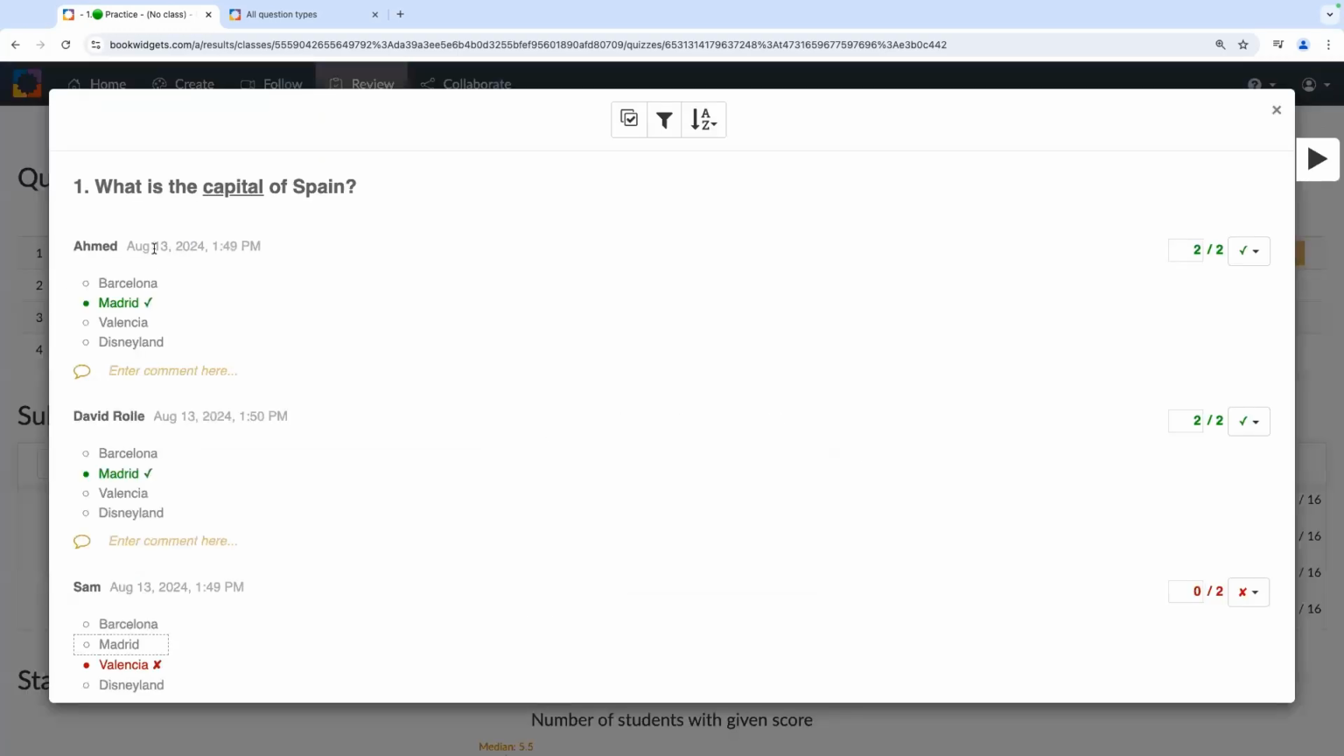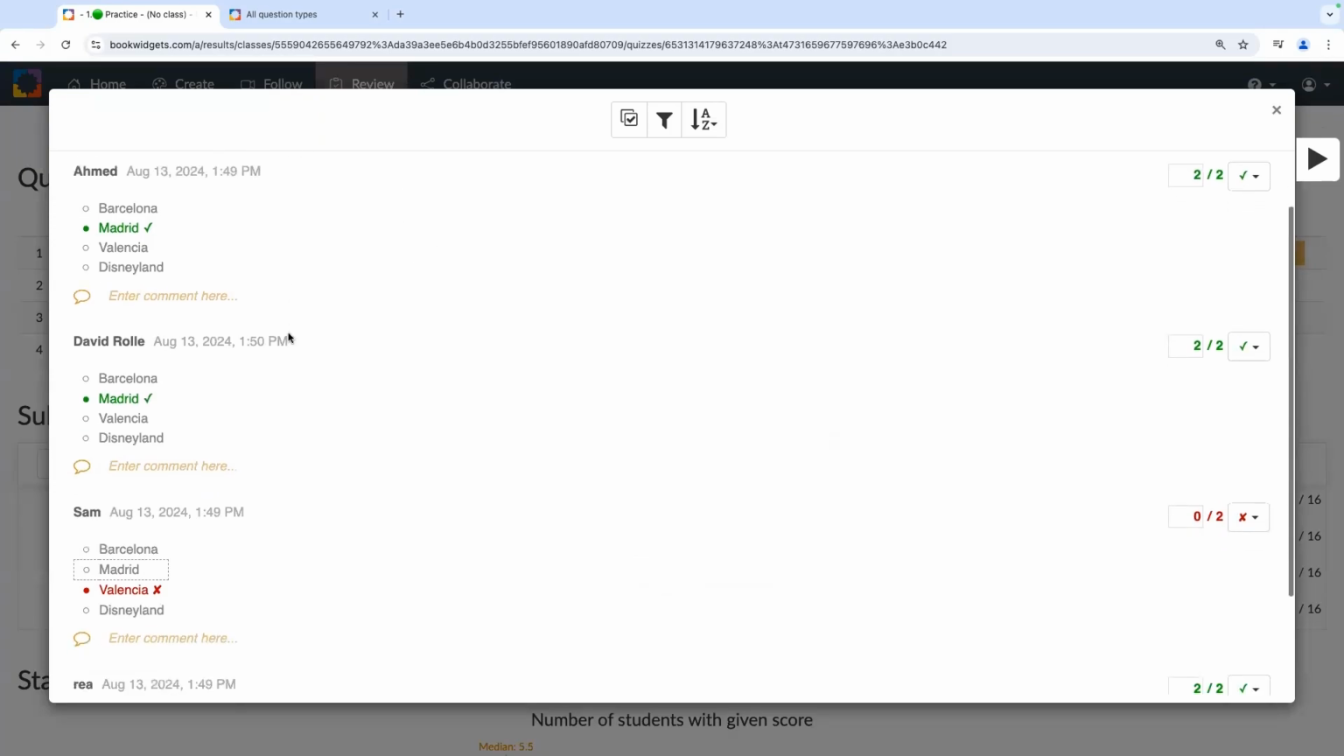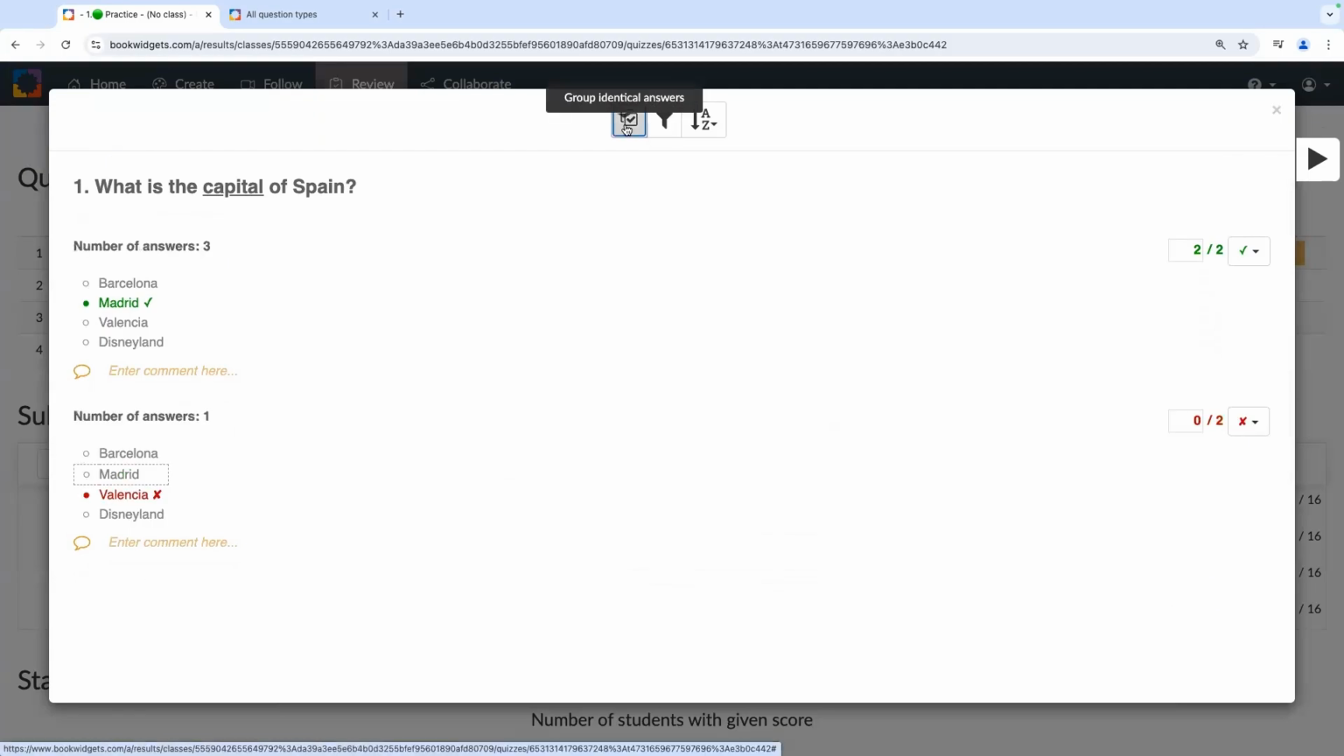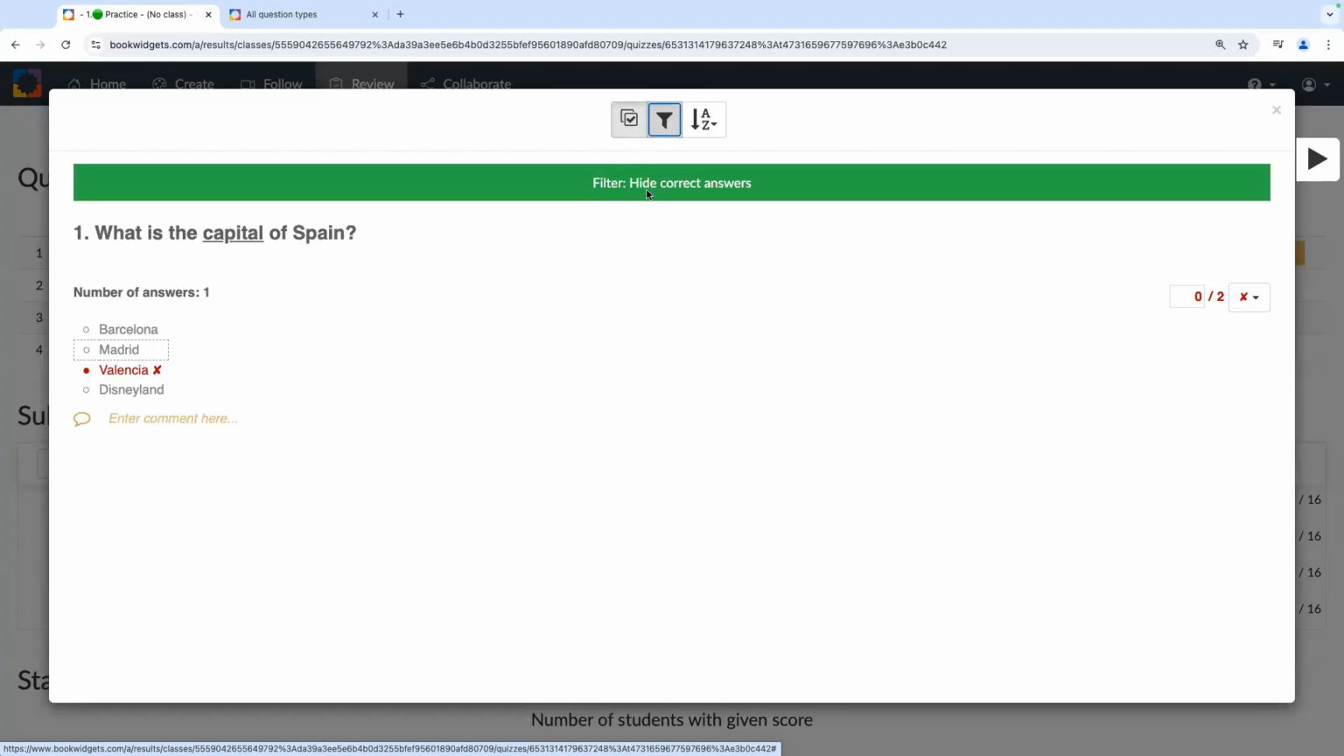When I click on a question, this will give me the question by question view. And I can see who got it right or wrong. But if I don't need to really see the right answers, I can group identical answers if I'm looking for which one is different. How many people picked the wrong answer and which wrong answer did they all pick? Okay. I can also filter by hiding correct answers so that I can see, again, where was the incorrect. And then I can sort by name, by submission date, and sort by score.